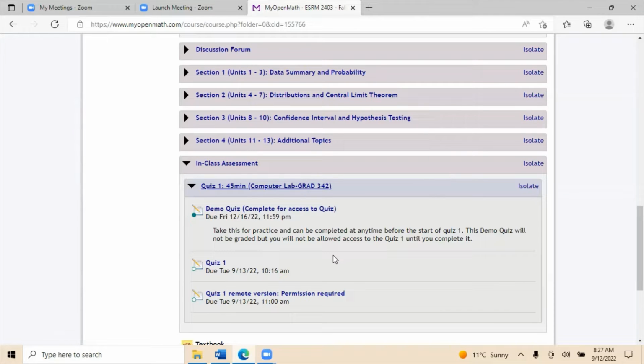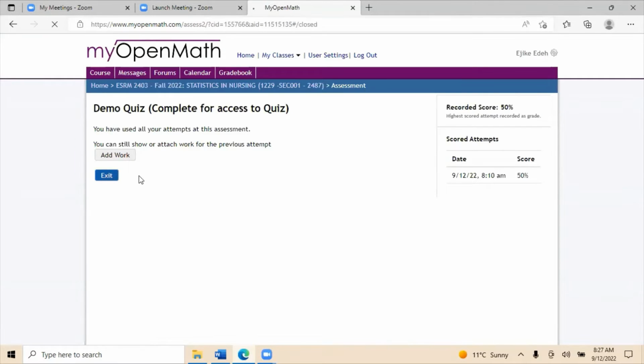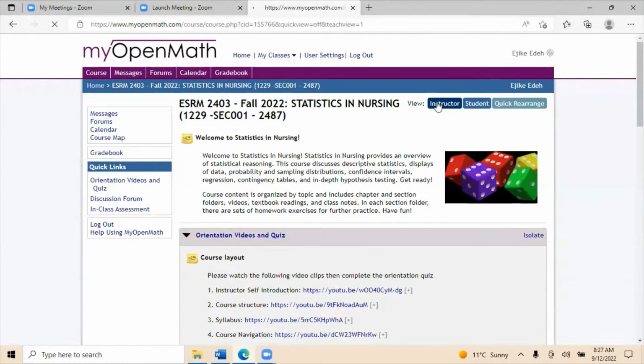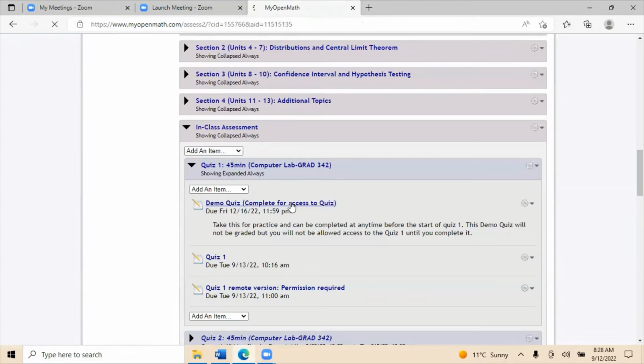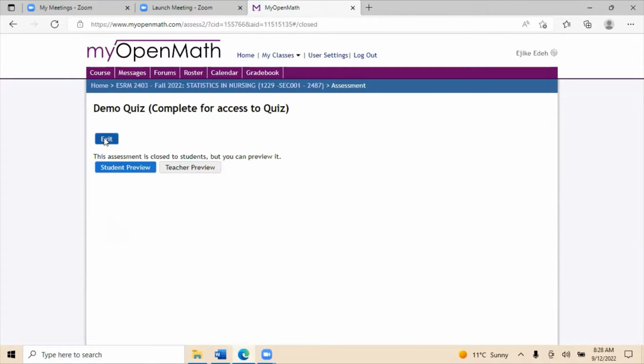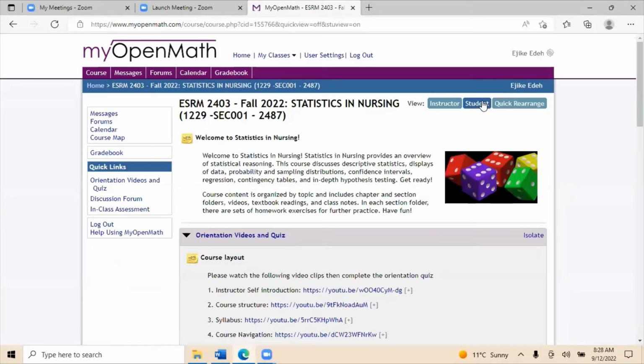To enable you to know how to complete the remote version, I've developed this demo quiz. So you're going to click on this demo quiz and complete it before you start taking the quiz itself. Complete it way ahead of time would be better, maybe today actually. It seems the demo quiz had been assessed before, so I'm just going to reset it to make sure that it behaves exactly the way you expect it to behave. So when I click on that, I'm going to reset it. Okay, let's go back and see what you experience.